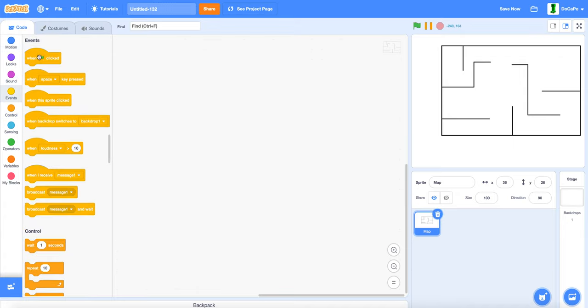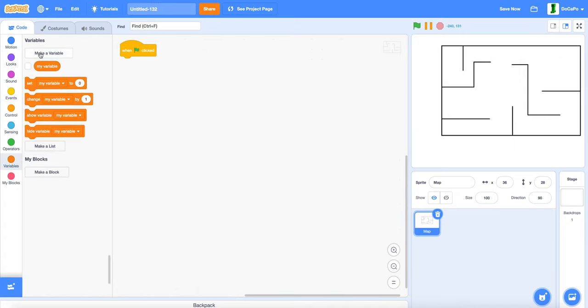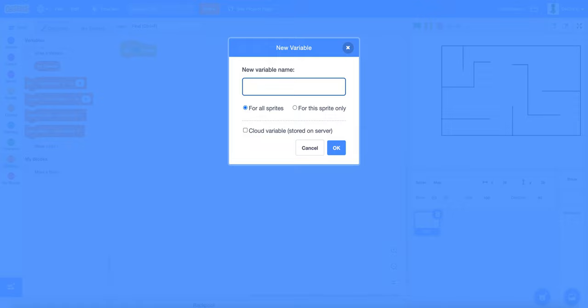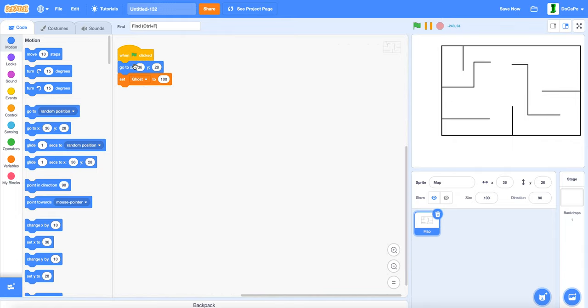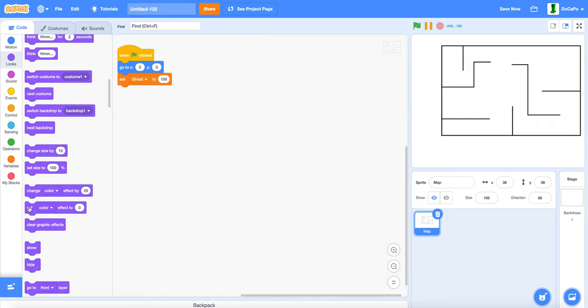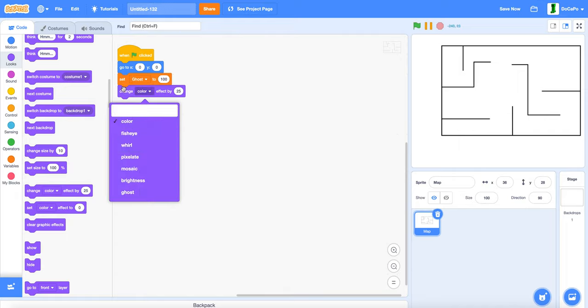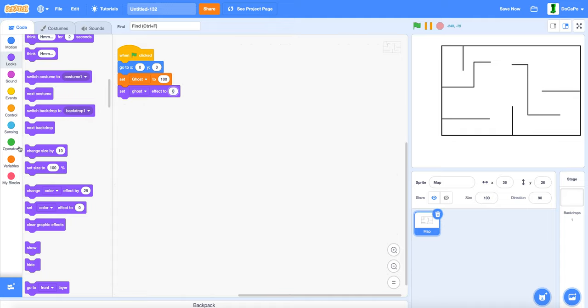Now in the Map sprite, when green flag clicked, make a new variable. Name it Ghost, for all sprites. Set Ghost to 100. Then go to 0, 0, and then set Ghost to 100, and then set the brightness effect to Ghost.